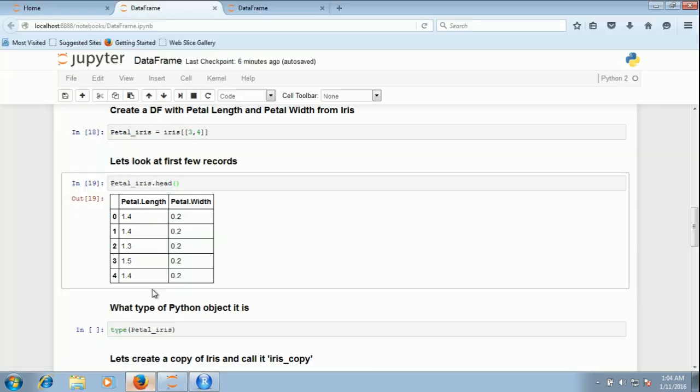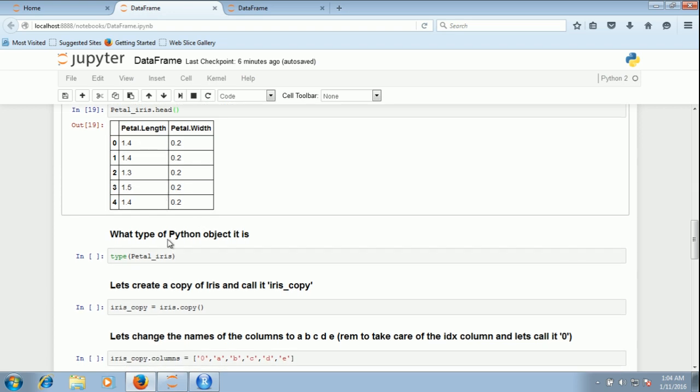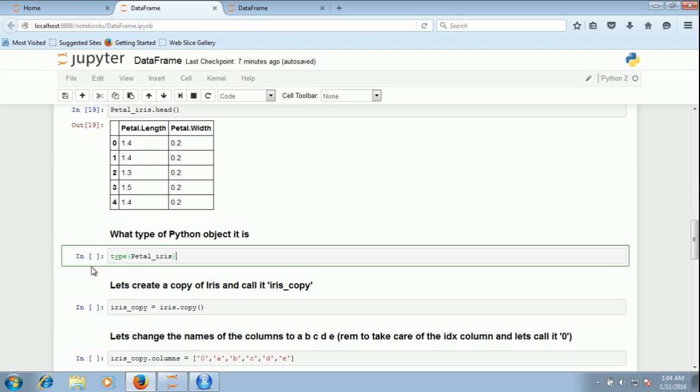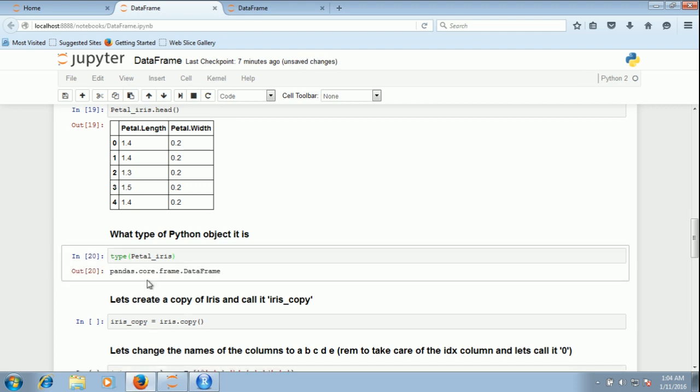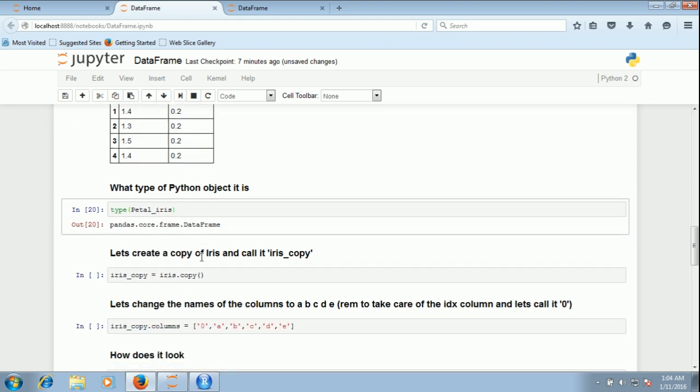Let's switch to Python. Let's see, how do you get to know? The command is type, not class. So equivalent to class is type. So it's a pandas data frame.